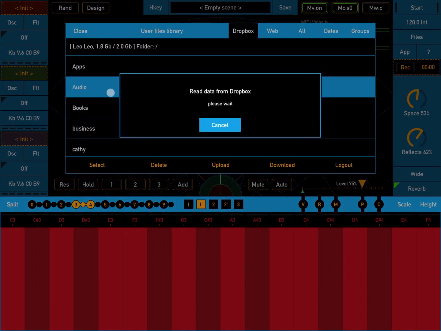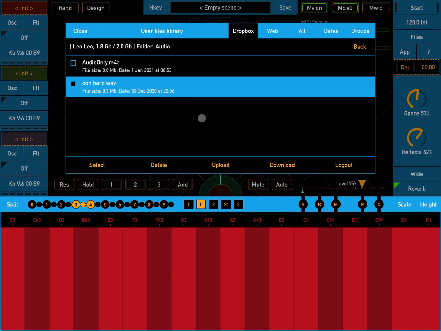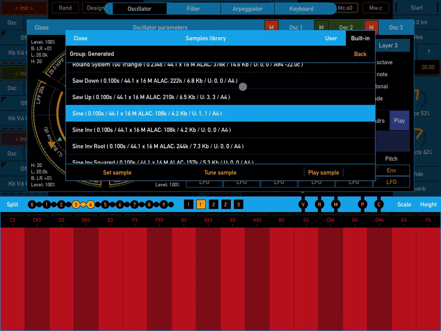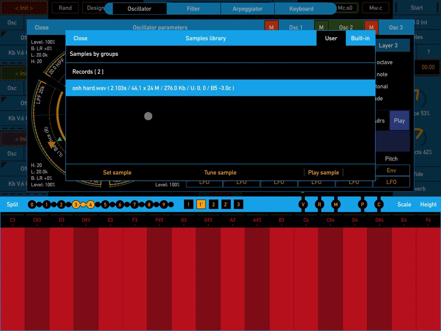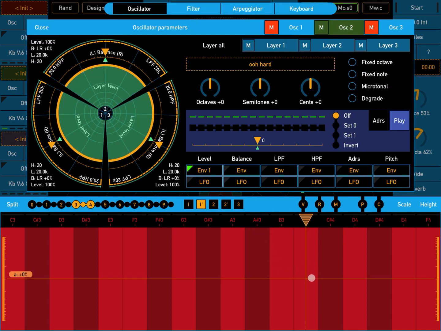I selected a folder and then I clicked on the sample I wanted to download, and then I clicked on download. When you have done that, you have of course that WAV file available under the user categories here. So let's click on that and let's set the sample. Now I have assigned that sample of waveform to all the layers because I have selected layer all. So let's click on it. Let's click on the keyboard.